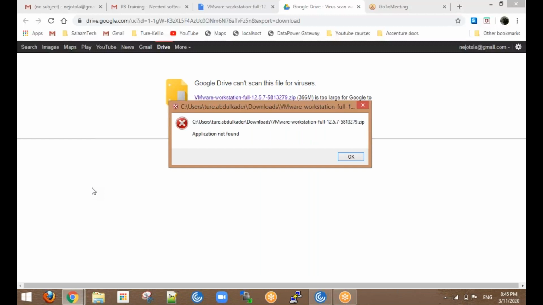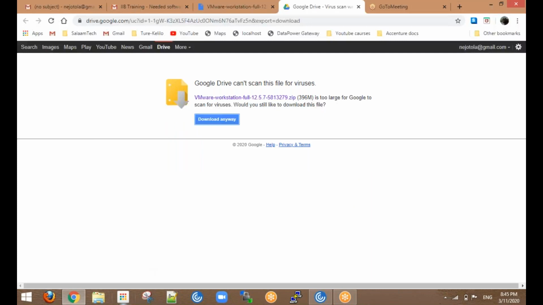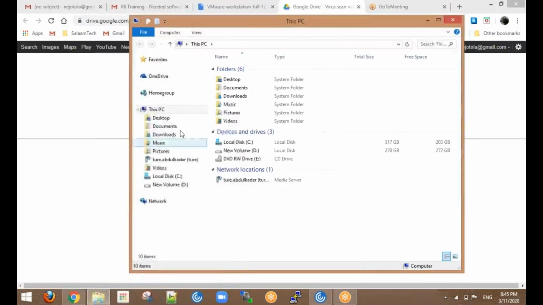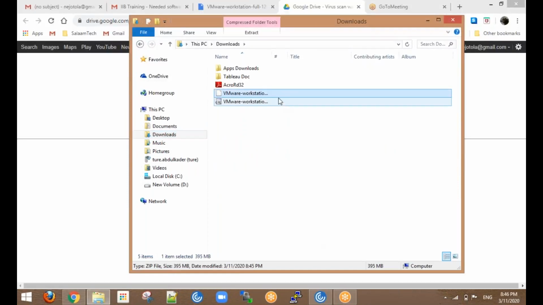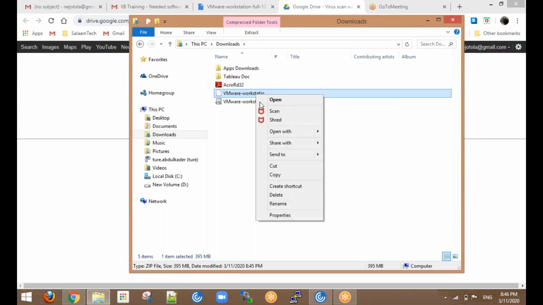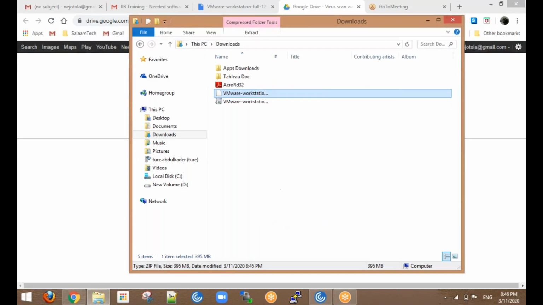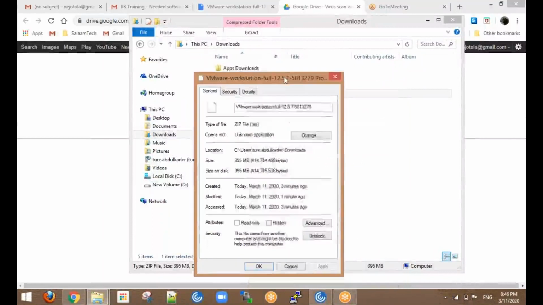You see right here? It says application not found. Why is it saying application not found? Is it not downloaded? I think it is not. Can you go to the downloads folder? Right here. Is this the one you downloaded just now? Yeah, could be.